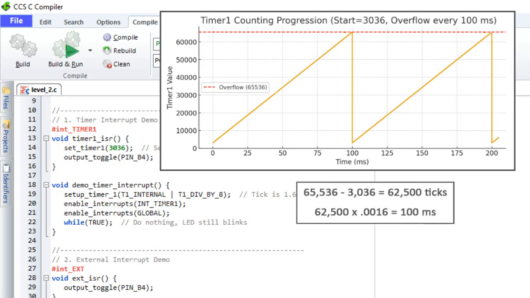65,535. This means that after 62,500 ticks, timer 1 overflows and calls the timer1_isr function. Each increment of timer 1 takes 1.6 microseconds. 62,500 ticks multiplied by 1.6 microseconds equals 100 milliseconds.